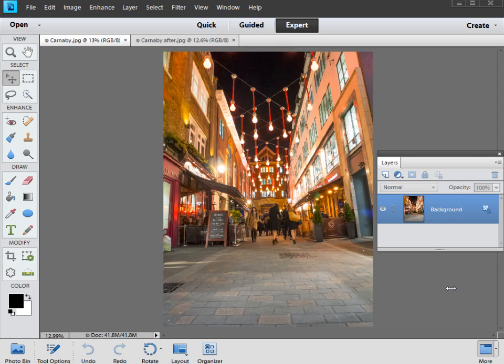Hello, my name is Matty, I'm Assistant Editor of the magazine, and in this video lesson I'd like to share a quick and easy way for you to fix convergent verticals in your images.